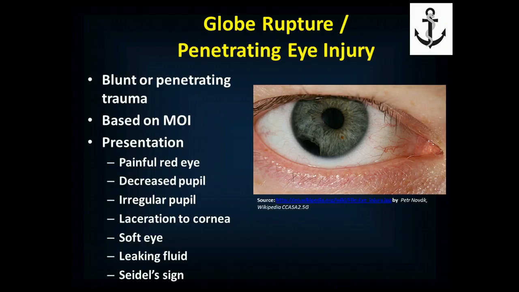As you're examining the eye, it may feel soft to you. If it feels soft, you're done. Don't push it again. Don't have anybody else push it, because you may be causing aqueous or vitreous humor to leak out. You may actually see leaking fluid, and you may see what's called Seidel's sign, which is when you put the fluorescein on, the cornea is covered with a very slight yellow haze, and then where the fluid is leaking out, it looks like water trickling down through dust. So you see that little bit of disturbance through it.